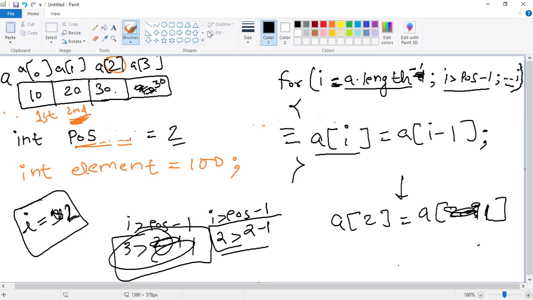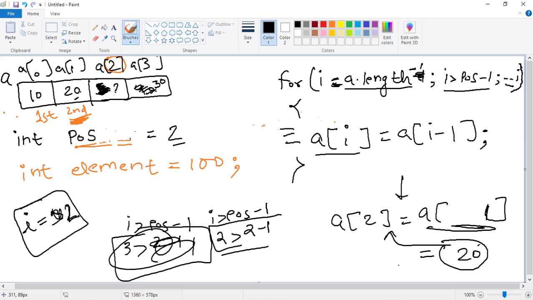So A of 2 equals A of 1, which means again I am shifting the value. So it is a kind of shifting here. If you see A of 1, what is the value at A of 1? It is 20. So I am just simply copying the value 20 to A of 2. So at A of 2, 20 will come, and 30 remains there.